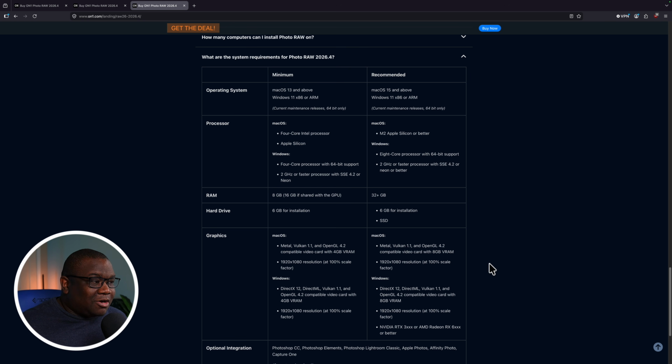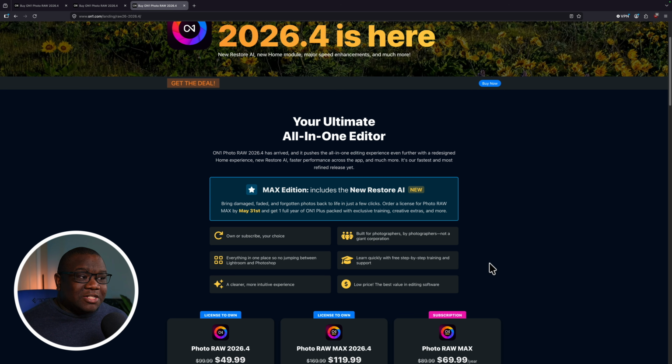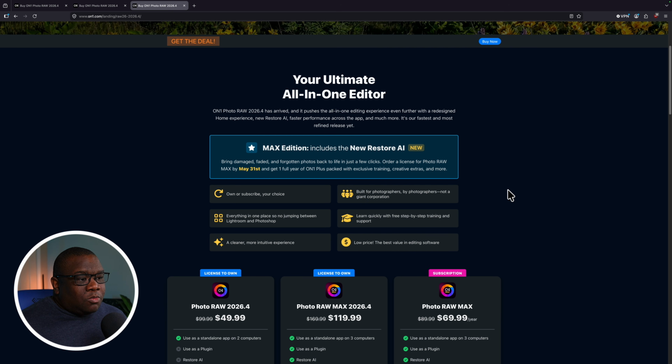Now, with that disclaimer out of the way, let's go back to the top and take a look at the items here that are inside of the 2026.4 release. With the release of 2026.4, we get a new tool called Restore AI. However, there is a catch. You can only access Restore AI inside of the Max edition of ON1.